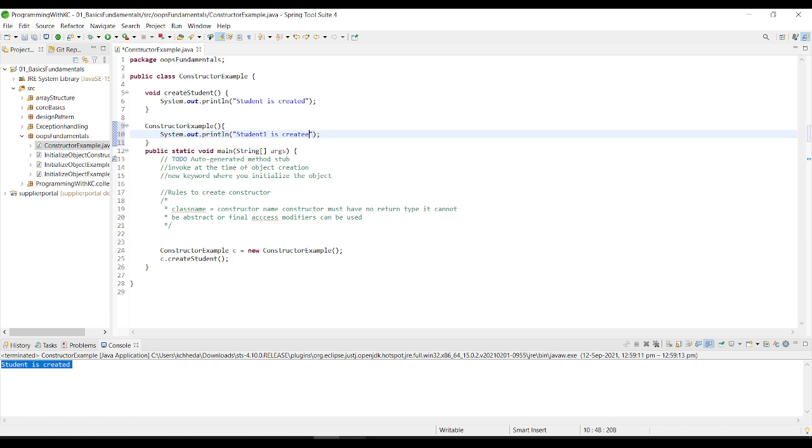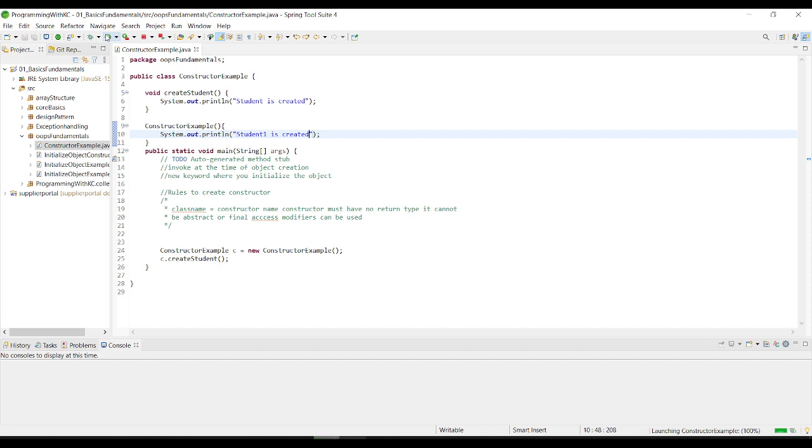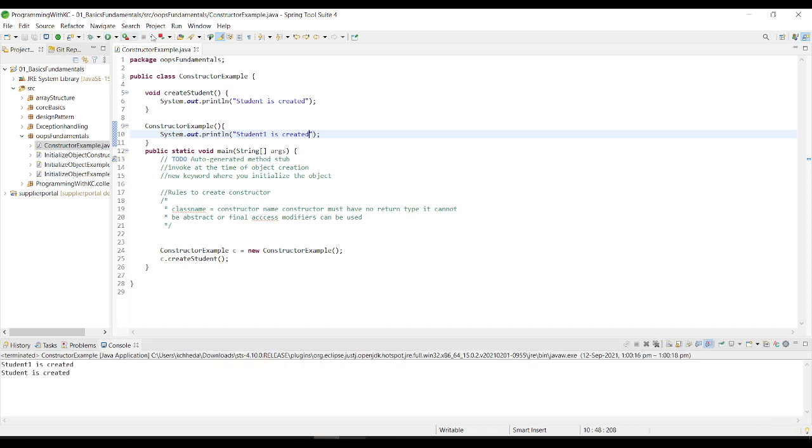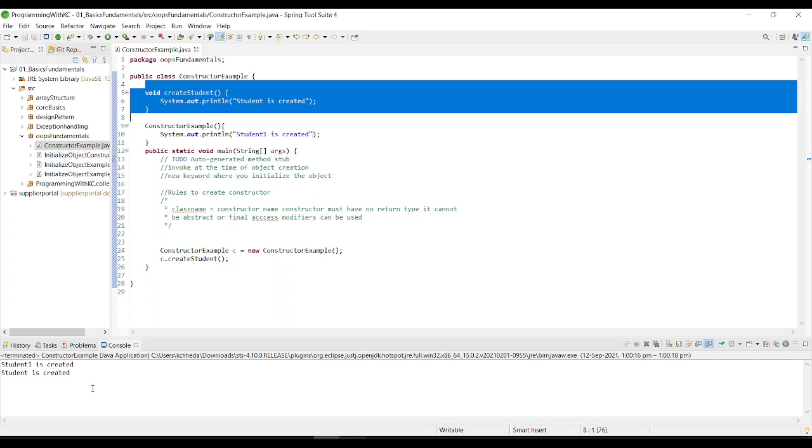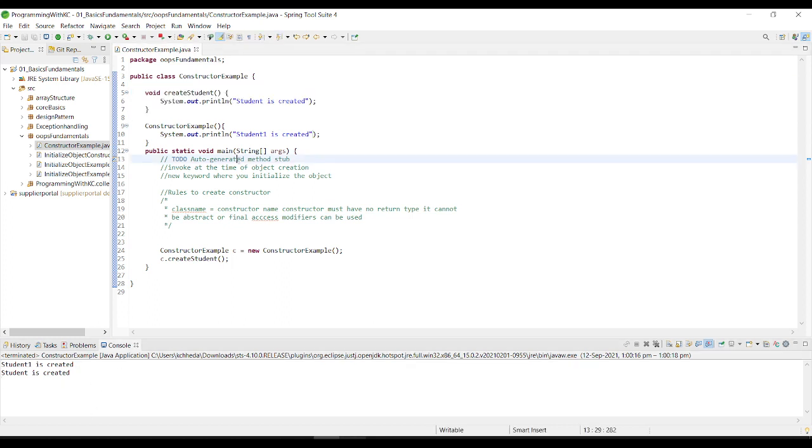I'm trying to explain this in a very basic manner, so please focus on this. And we are also going to understand some problems in this case. So let us understand. Student 1 is created and student is created, right? Can you see this? I had written the method first, student is created, although it has printed student 1 is created first. Why? Because at the time of the object creation, it will give first priority to your constructor, and then later on it will call any method. So this is the basic rule, always remember this.